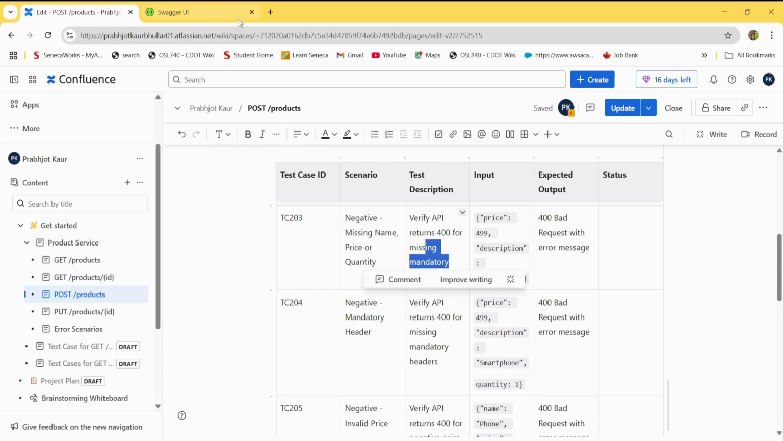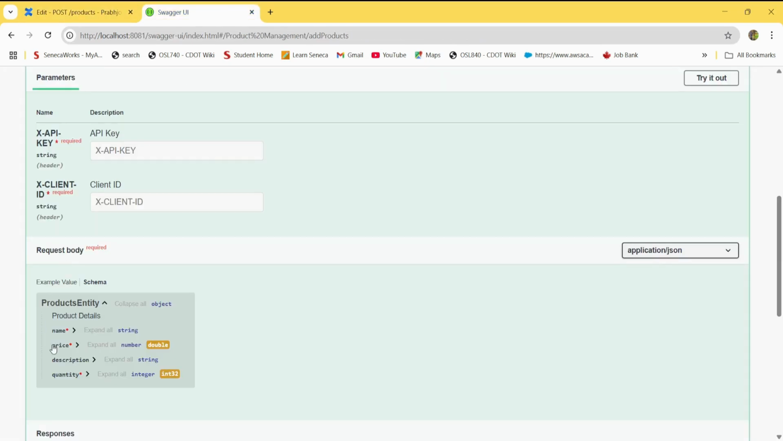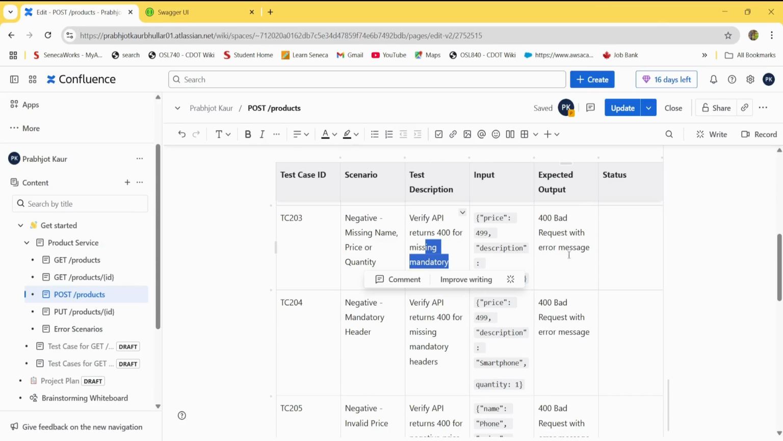fields. We can see from the Swagger that in the request body, name, price and quantity are the mandatory fields. So what if I don't pass these fields? What will be the behavior of the application? It should not process my request, right? That should be the behavior, as well as the message should be valid.